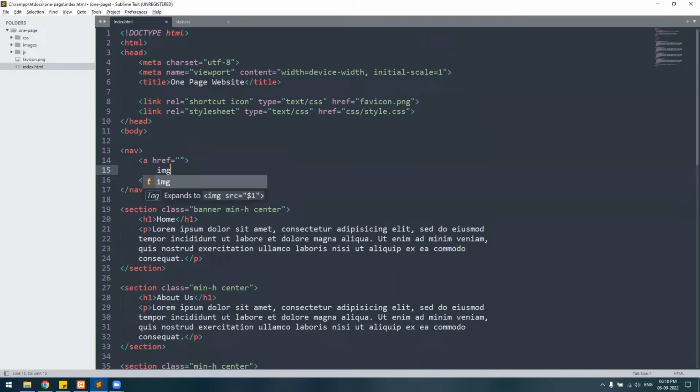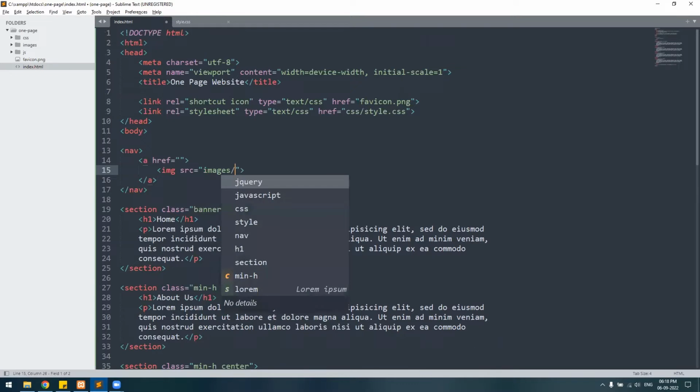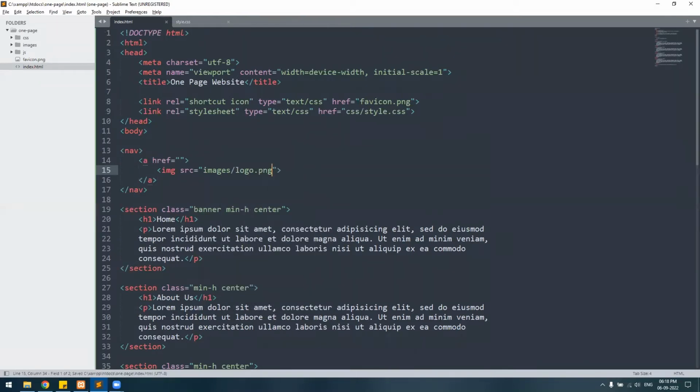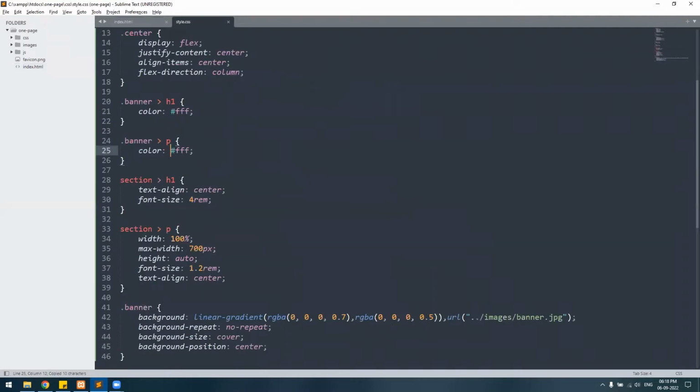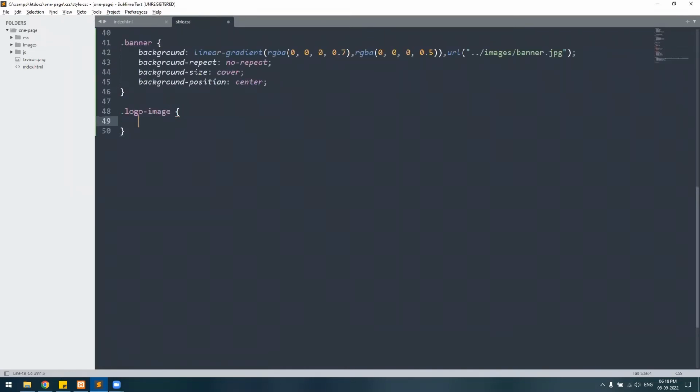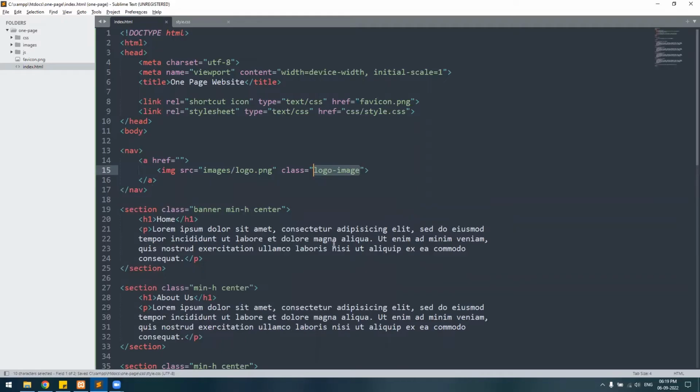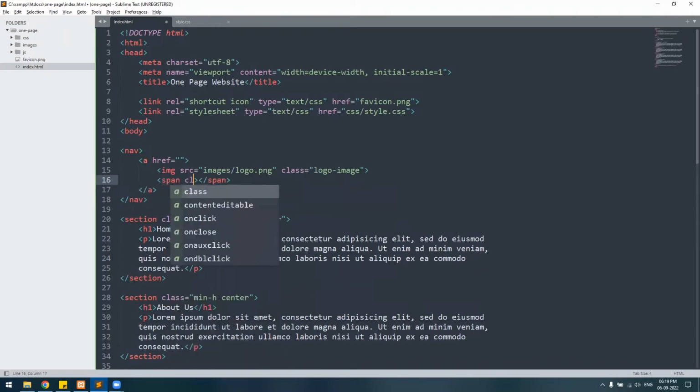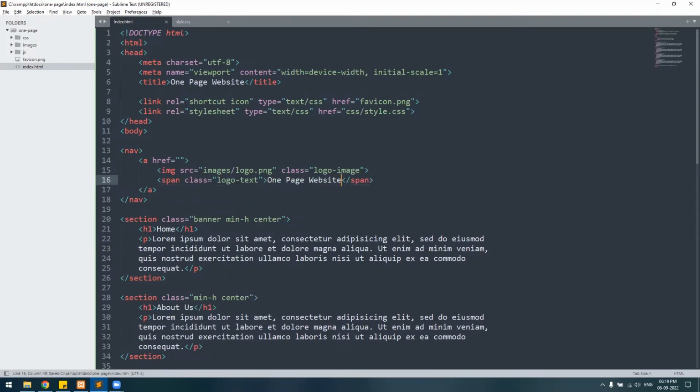Here inside the anchor tag we'll put an image. Source would be logo.png. See what we have got here. We'll give it a class name, logo image, and we will design it here. Logo image width should be 100%, but max width should be 3 rem only. And after this we will put a span with a class name, logo text, and we'll write one page website.